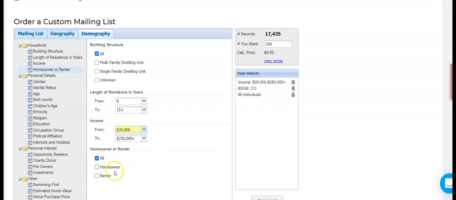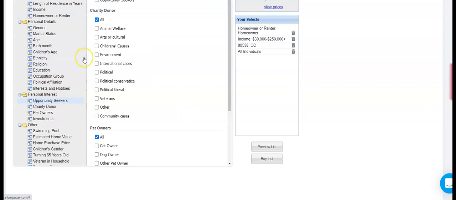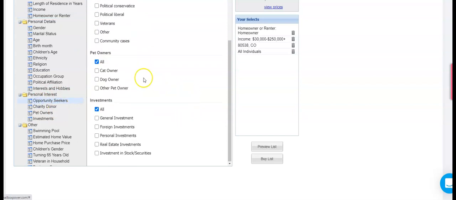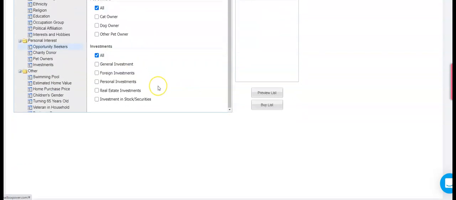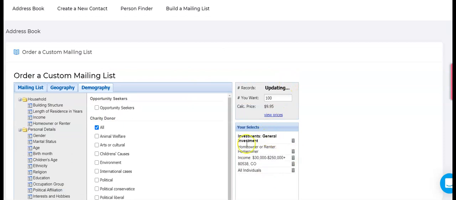And if you want homeowner or renters, maybe I just want homeowners because I just want people who stay in one place for a while. You can go down here, you can go down to opportunity seekers, maybe there's certain ones you want, cat owners, dog owners, general investments, real estate, anything like that. So you can see on the far right hand side, it'll be creating those selections, and then it updates.